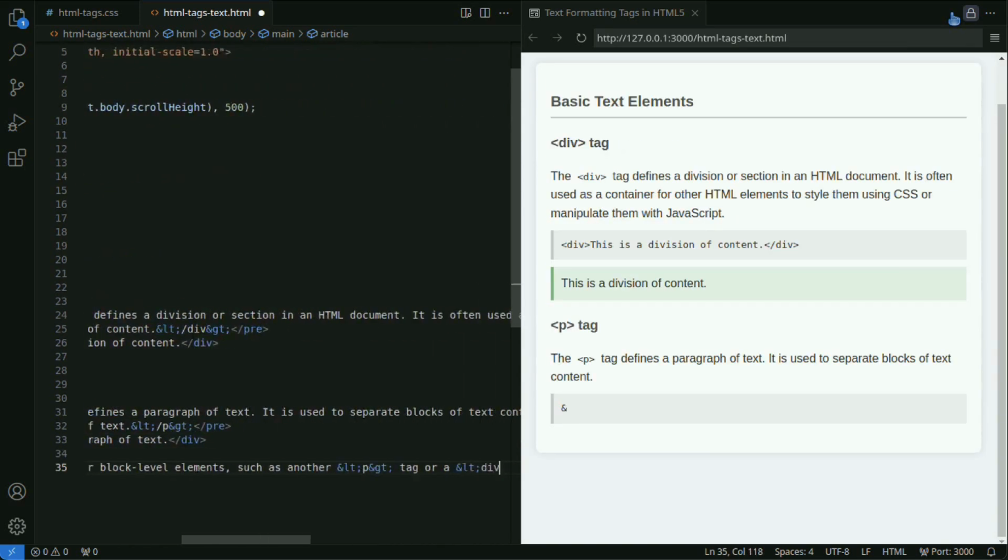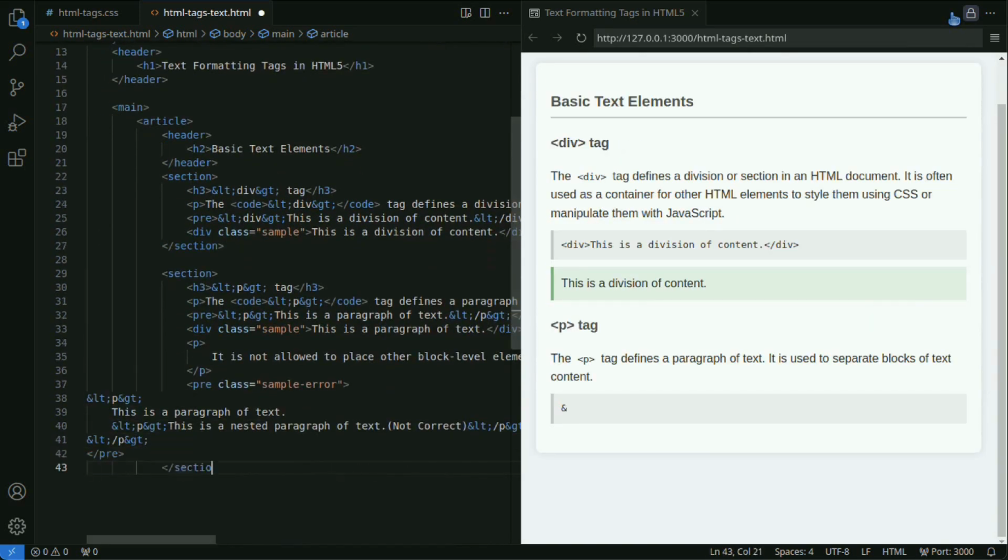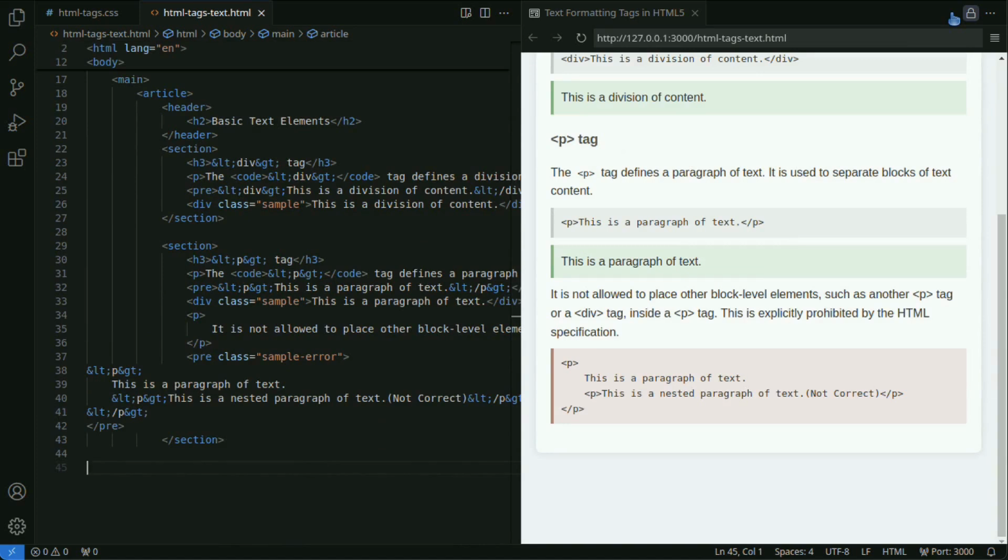Next, let's take a look at the p tag. The p tag is an element used to define a paragraph in HTML. The p represents a paragraph and is mainly used to group and display text. It helps make content easier to read by visually separating sections of text.